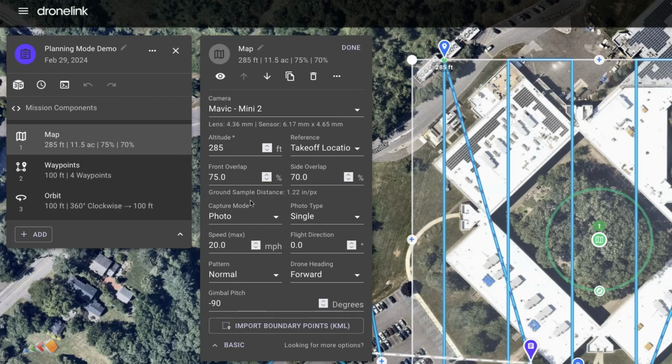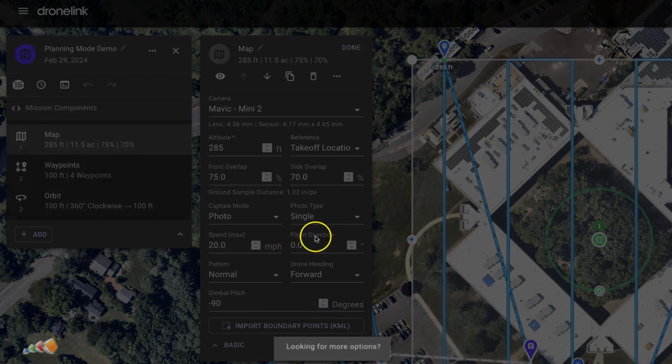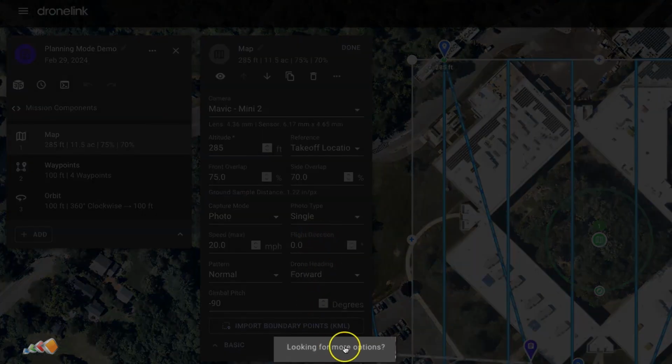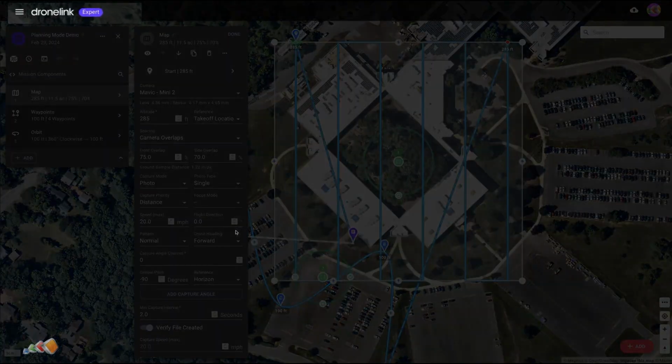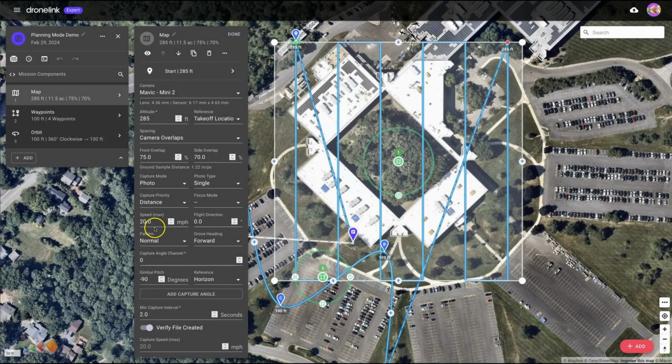If this still doesn't provide you what you need, you can click on the small text in the bottom right that says looking for more options. When you do that, it automatically switches you to expert mode, as you can see from up at the top. And this provides additional fields including camera angle channel, which is used for systems that have multiple payloads, capture interval, verify file created, target distance, and the ability to import boundary points. There may be other features as well.